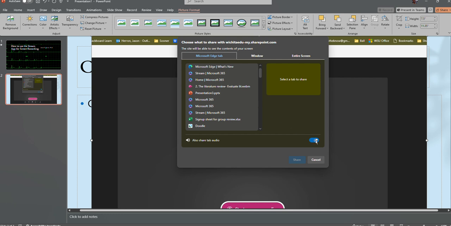If you click this button right here, this is important if you want your viewers to be able to listen to your audio. Like if you're going to show a video or something like that, you would click this and then your computer audio will automatically be shared into the video. So it's something important. So let me get out of here.